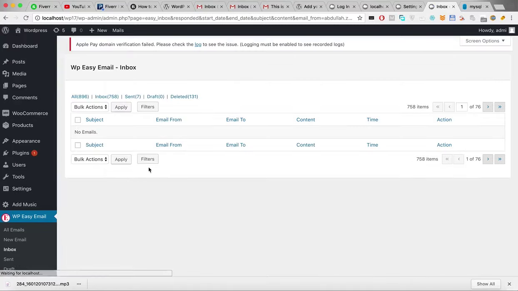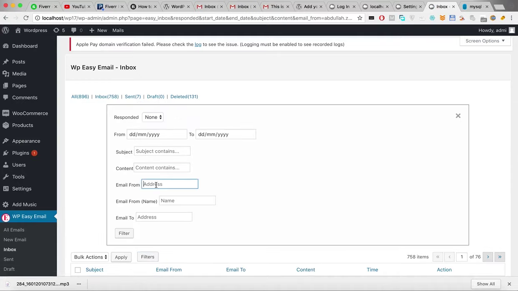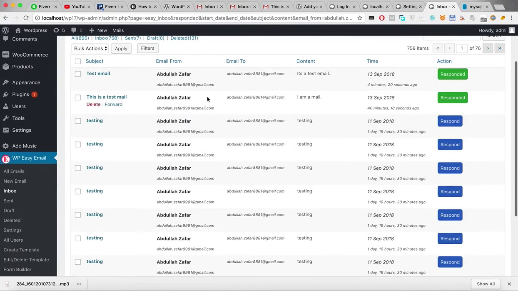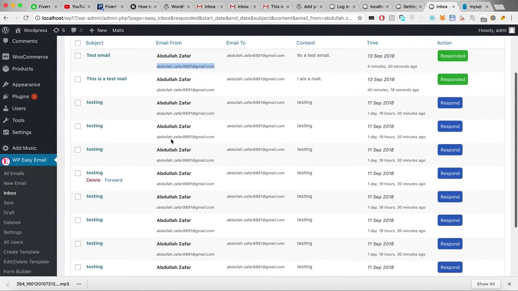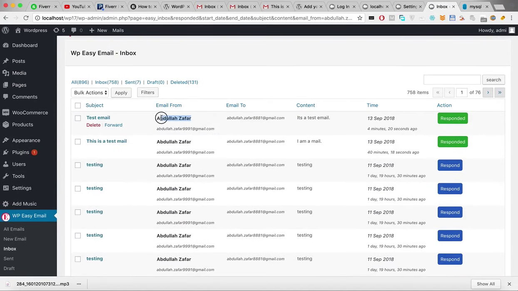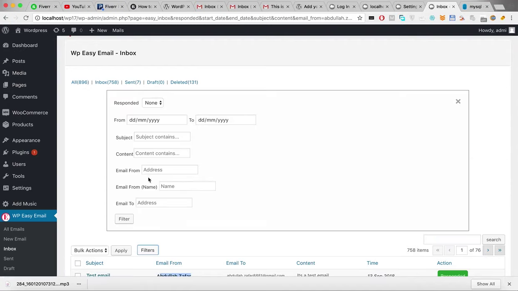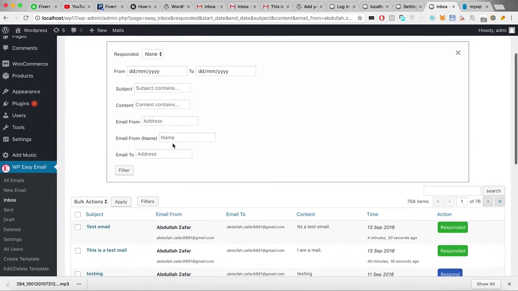I think I misspelled something. So those are the emails from this particular email address. Similarly, you can filter by name. You should know that this is hard coded. If you search for "from Abdullah", it's not going to return anything. You have to put the full name in there.